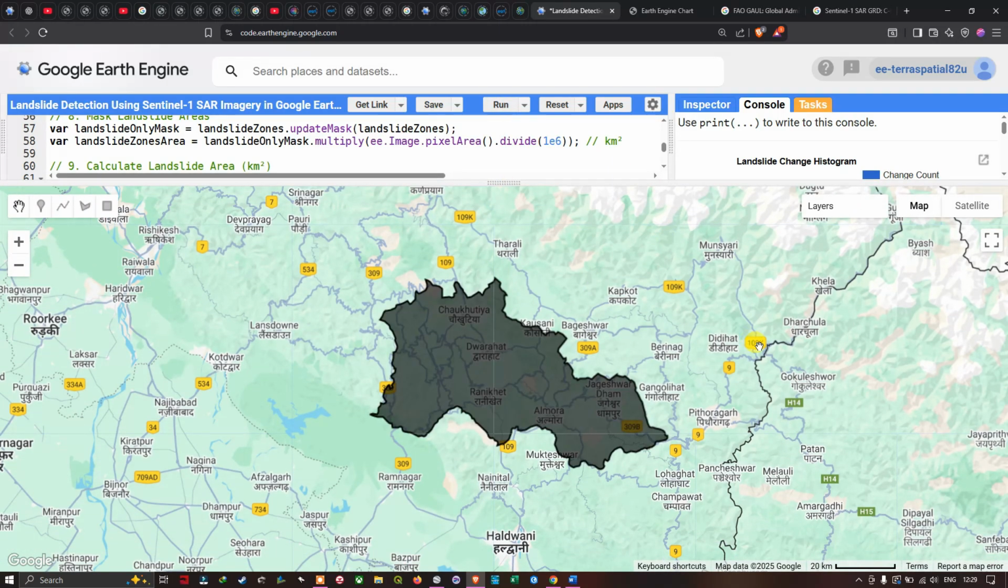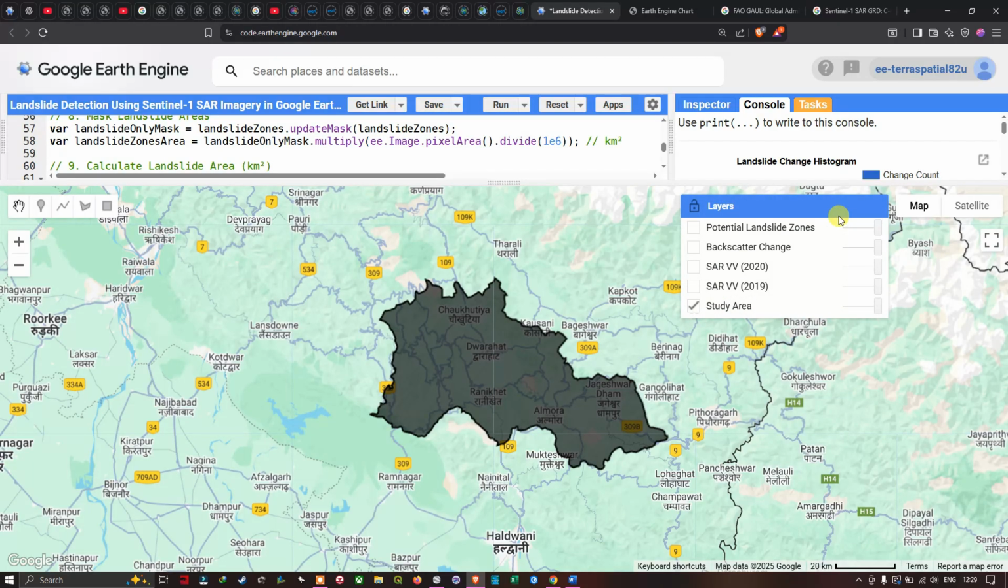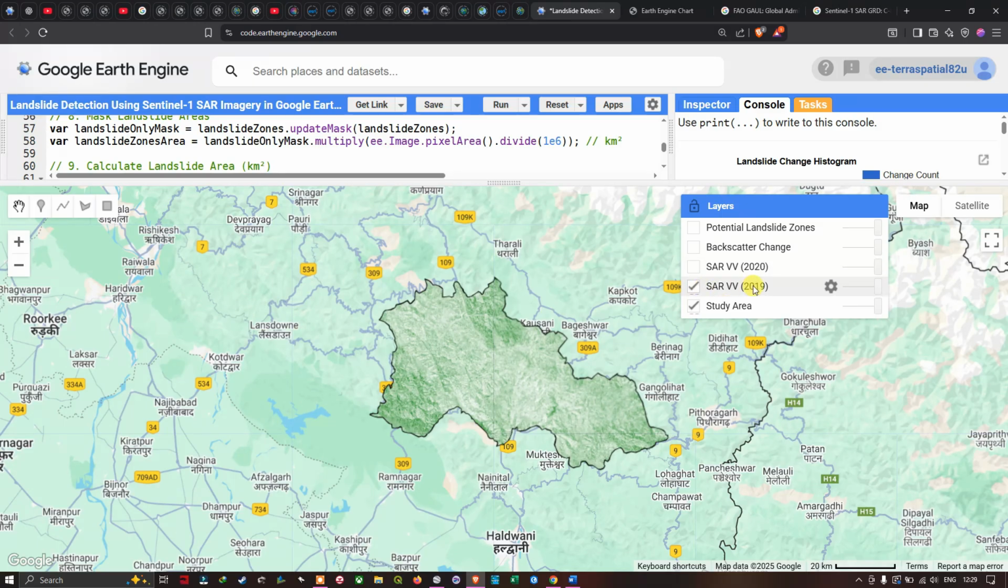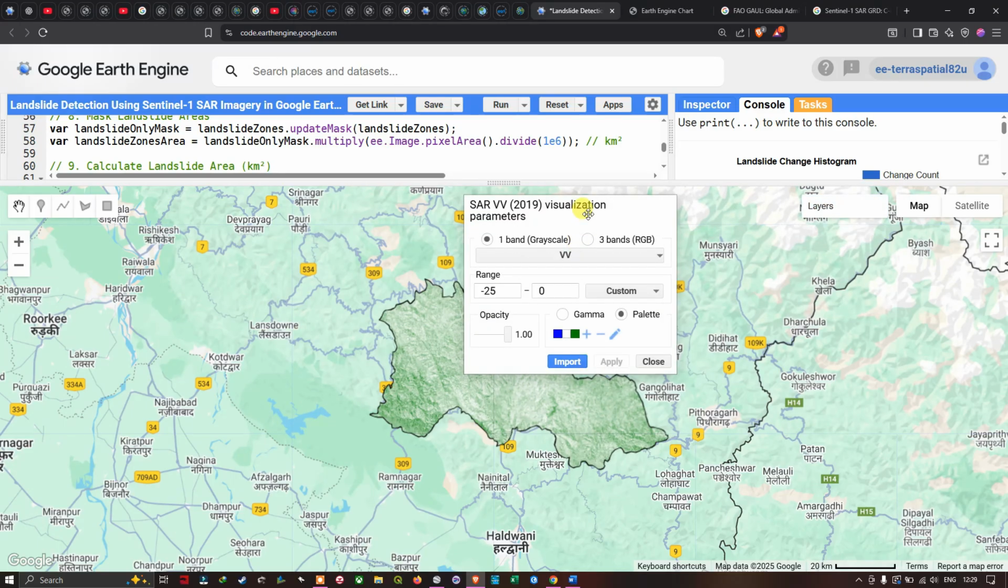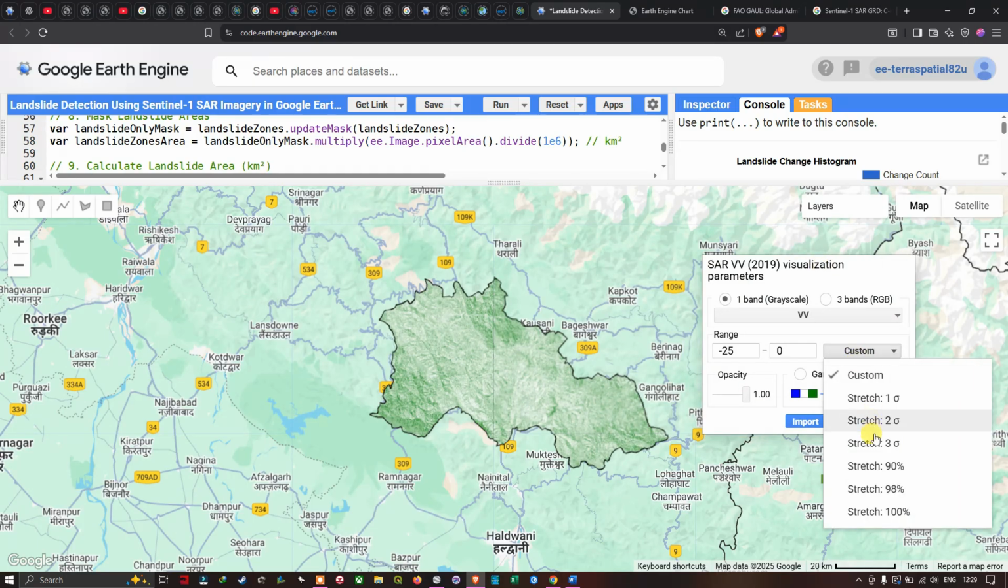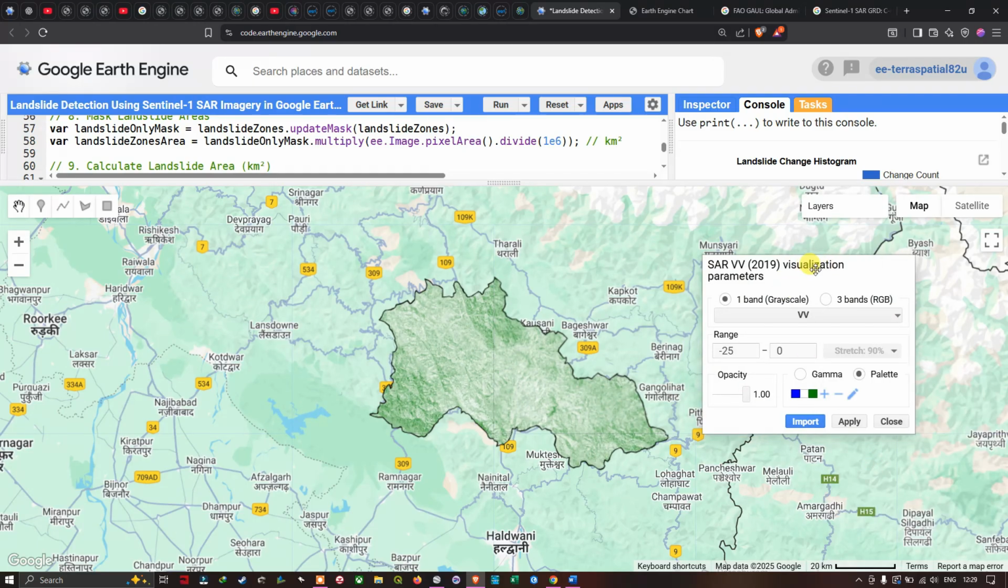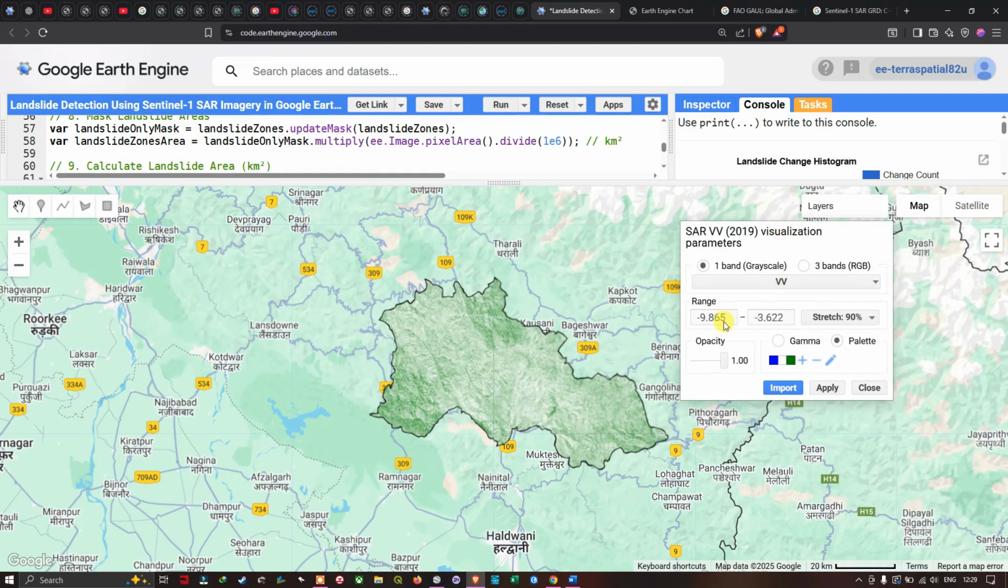Now let me navigate to the layer section here, and I'm going to turn on this particular layer called SAR VV. So that is the 2019 SAR imagery, and I'm going to click this option, and I'm going to select the custom option to be stretched 90%. So here you can see the value ranges from -9 to -3. So I'm going to click apply.